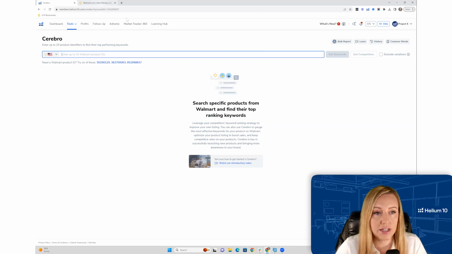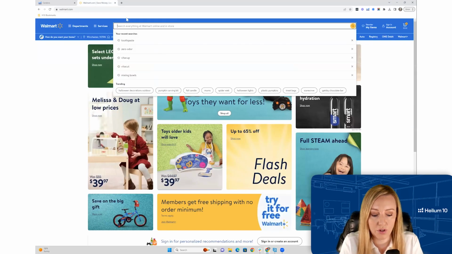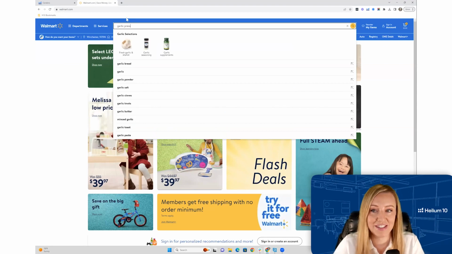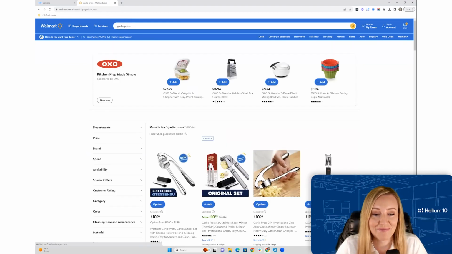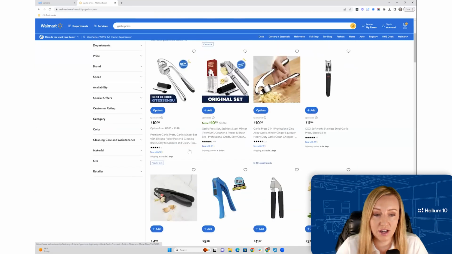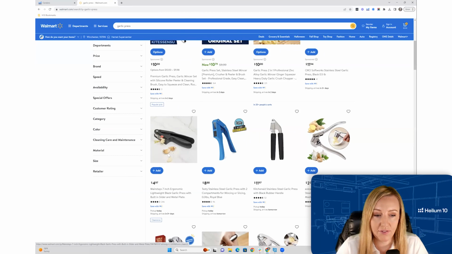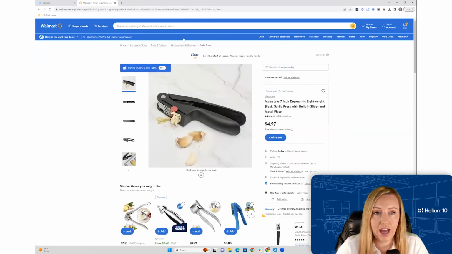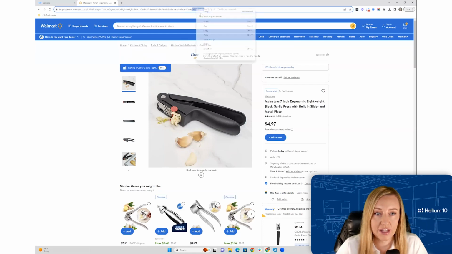And what you'll want to do is search something like, for example, let's see, garlic press. I always use that as an example because that's the example that everyone uses. So you can go and find a garlic press in here. Let's see, I'll click on this one. And you want to look at the product ID that's up in the URL, and I'll just right click it. It's literally these digits in the actual URL.